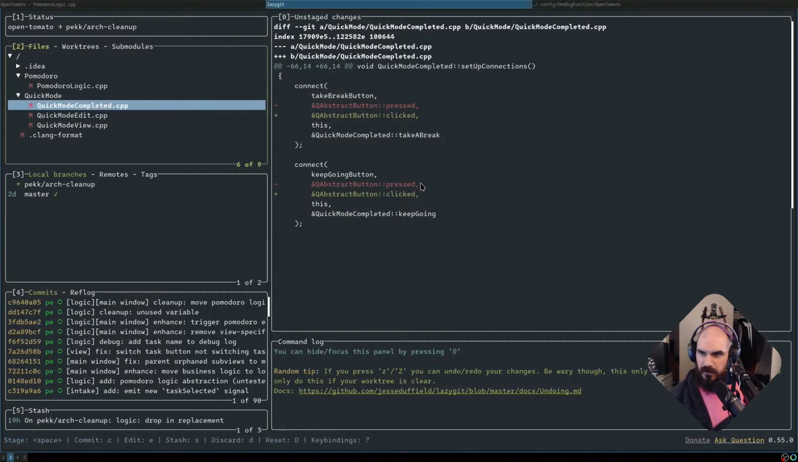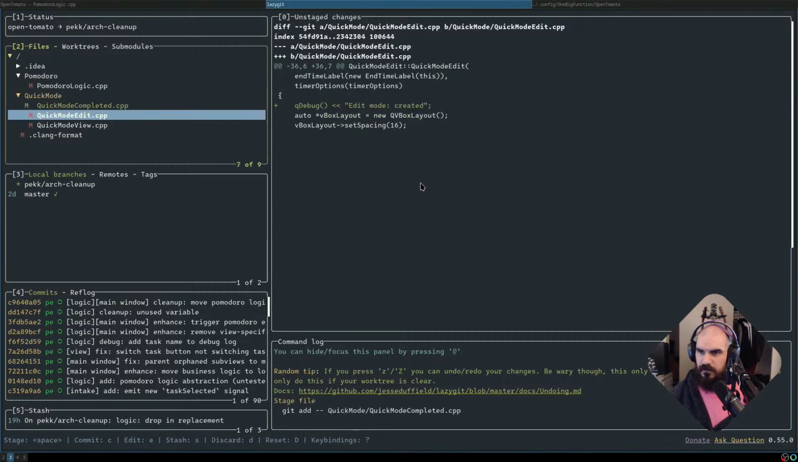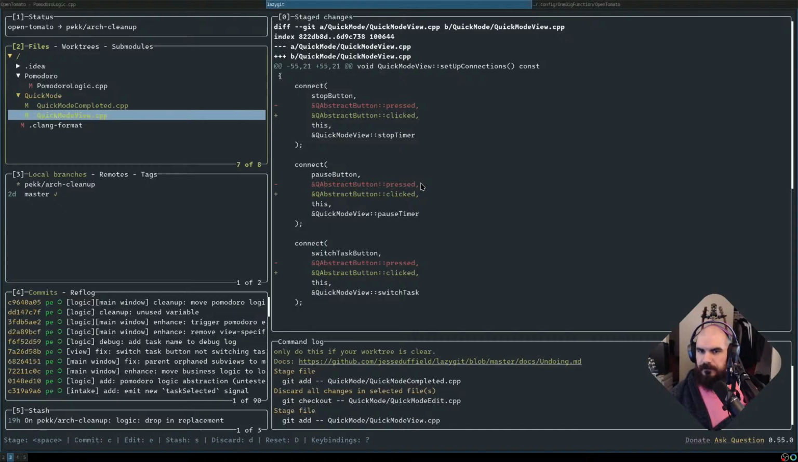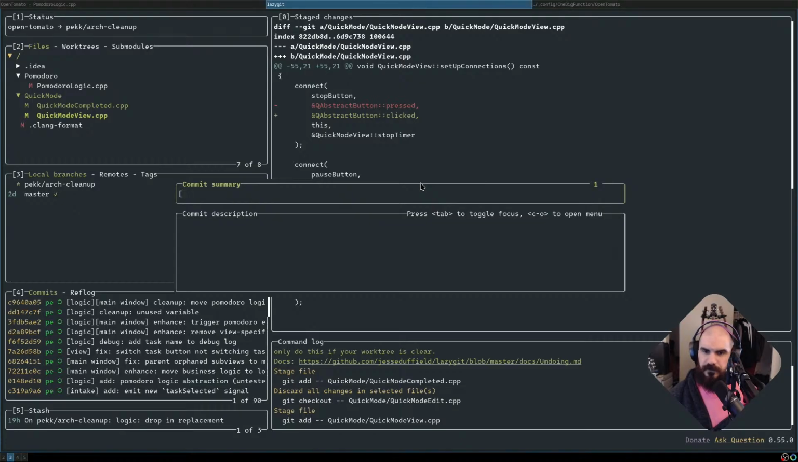So let's go back over here. Look at the changes we made. We don't need to commit that. This we need to commit. This we're going to discard. This we need to commit. Okay. View and completed. Fix double stop button emissions.